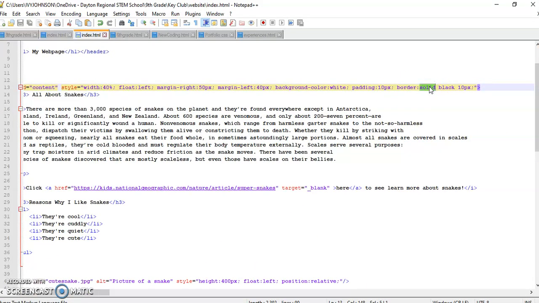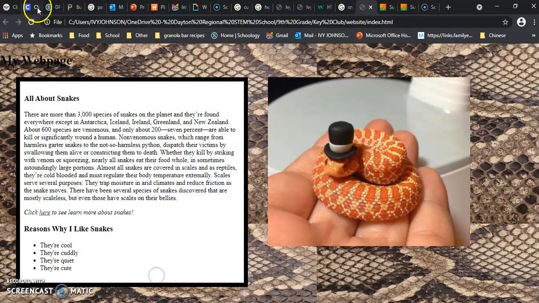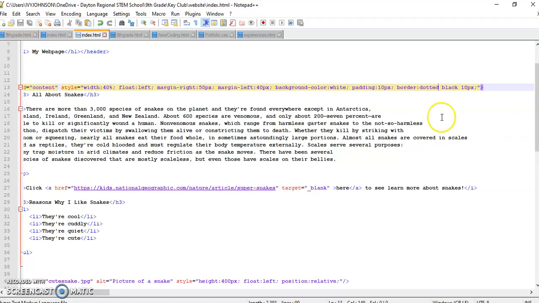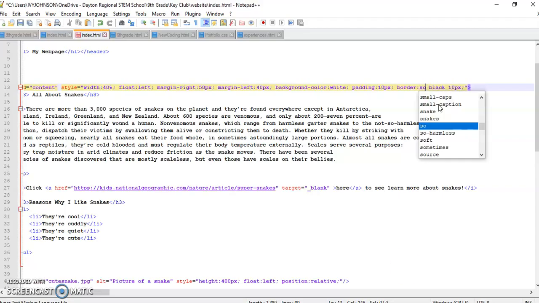Solid means so I can make it dotted. And it'll change it to a dotted border. So that's just saying what kind of style we wanted. So I'll change that back to solid. This is the color, and this is the size. Make that 5 pixels.